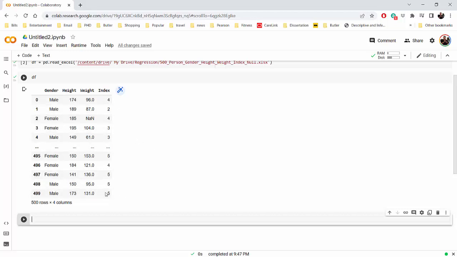You'll see the null values. You'll see the head. You'll see the tail. So a couple cool little tricks.